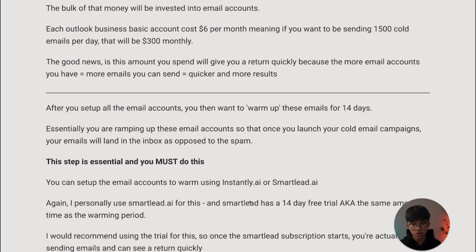You can set up your email accounts to warm those emails using a tool like instantly.ai or smartly.ai. Again, I personally use smartly.ai, but Instantly does the exact same thing and it's more of a preference decision, if that makes sense, right? Smartly actually has a 14-day free trial, aka the same time frame as your warming period. So what I personally do and what I recommend for you is to leverage this 14-day trial and warm up your email accounts using that free trial, so that by the time your smartly.ai subscription actually kicks in, you're already sending emails and you'll be able to see results quickly.